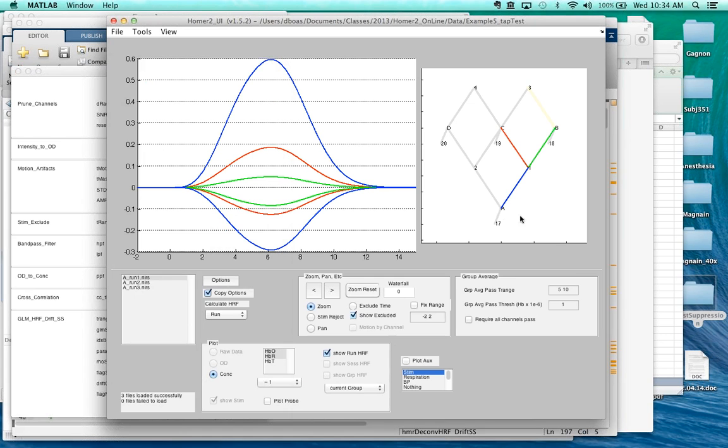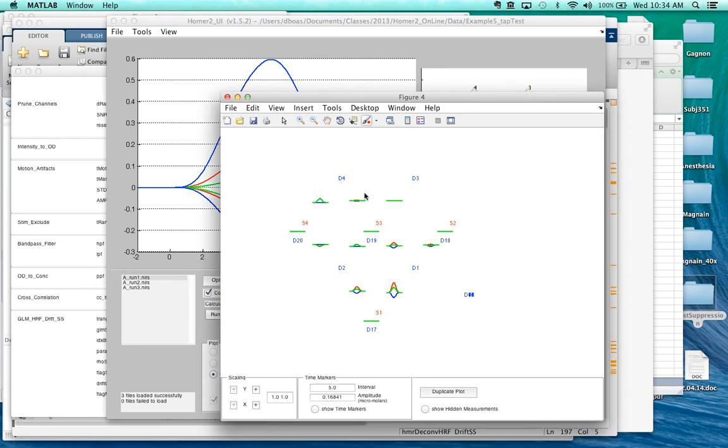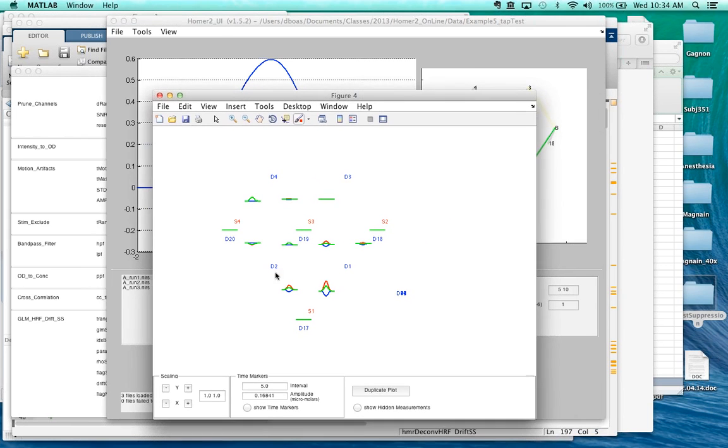And the effect of that short separation regression, if I do plot probe, basically you can see on this that these short separations have no evoked response, right? Because they've regressed themselves out. They have no signal left anymore because they've been regressed out.